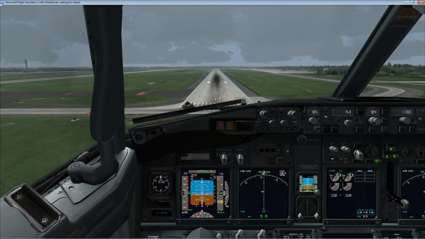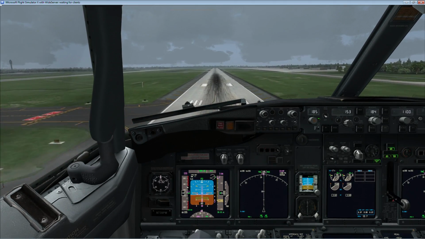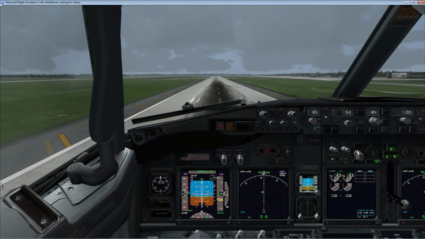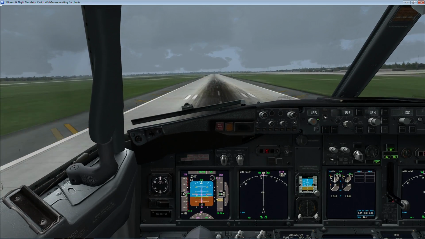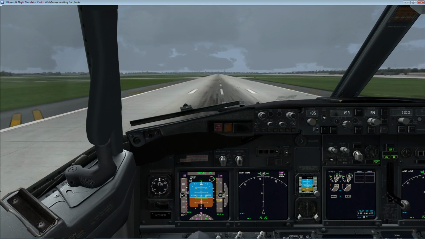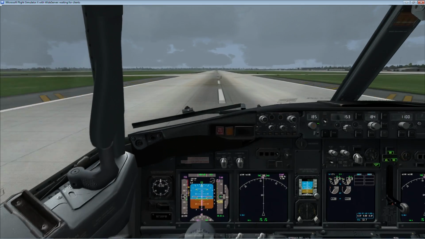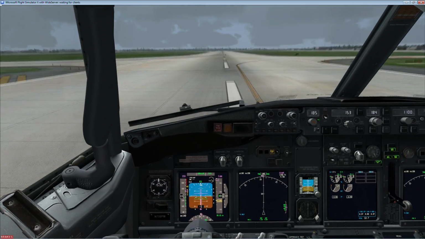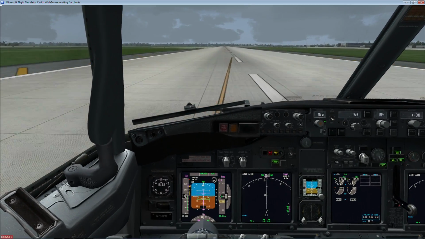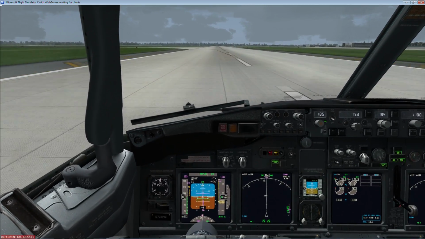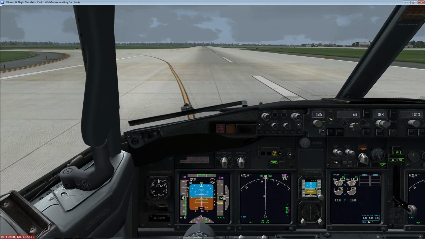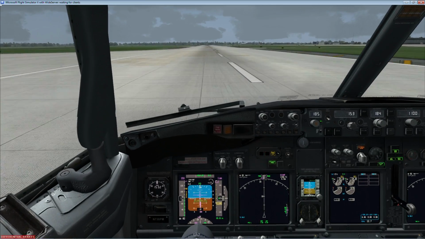100. 50. 30. 20. 10. Alright, reverses. Knots, so off the reversers.